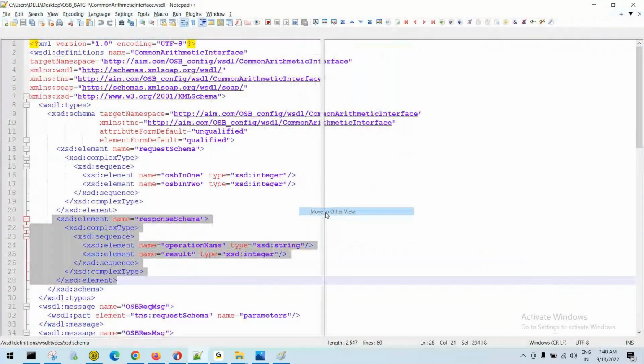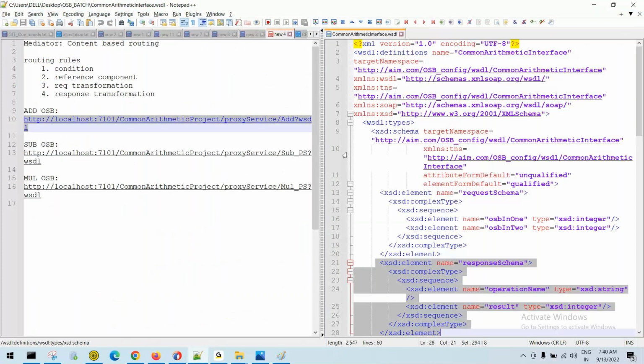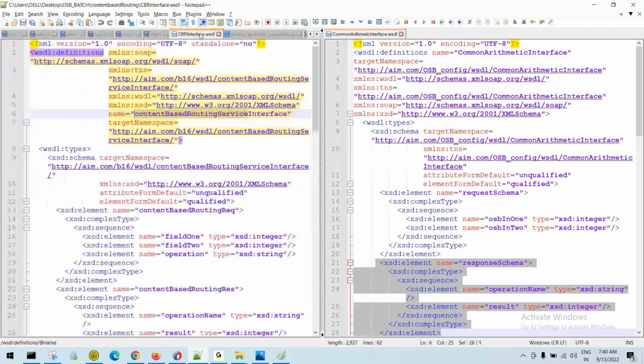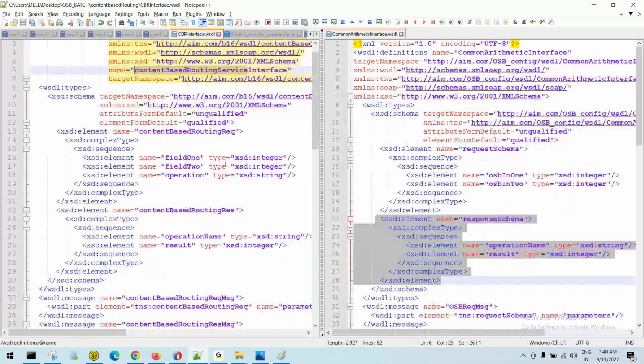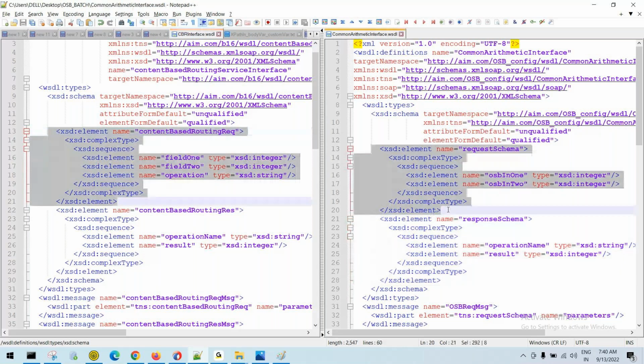If you observe CBR, this is the CBR input structure and this is the edition web service input structure, correct? So when your CBR service gets the input, that input will be in this format. From CBR, internally you need to invoke the edition web service, which is expecting a different XML format.